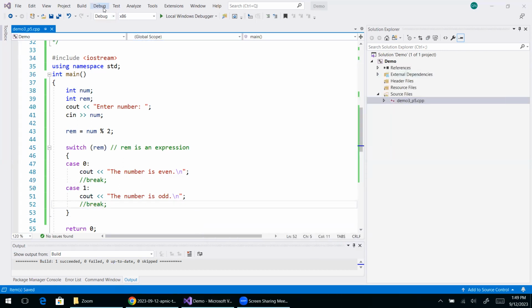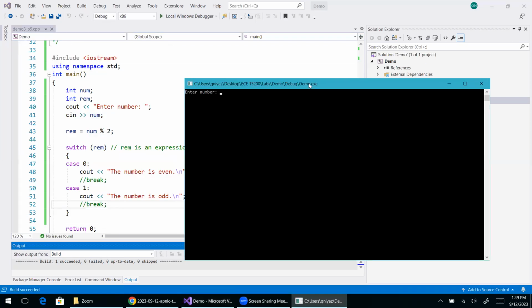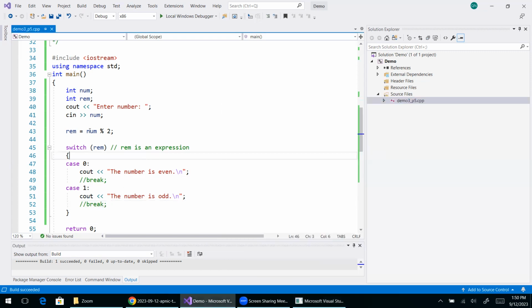Now let's run this. Let's say I put 4. You should expect that it should display only the number is even. But let's see what happens. Now it is displaying that the number is even and the number is odd. Why? First you provided the number 4. 4 divided by 2, the remainder is 0. So rem is 0.